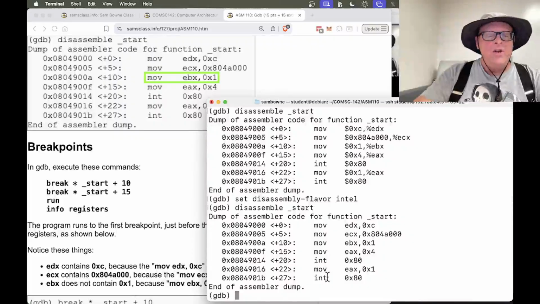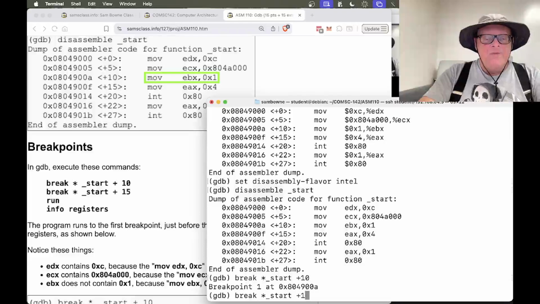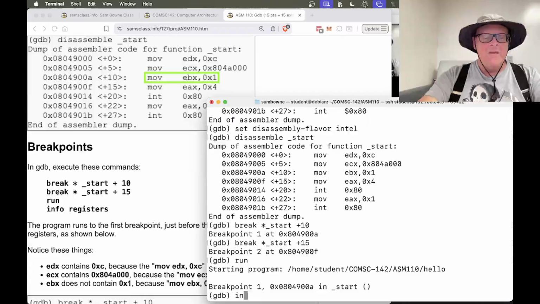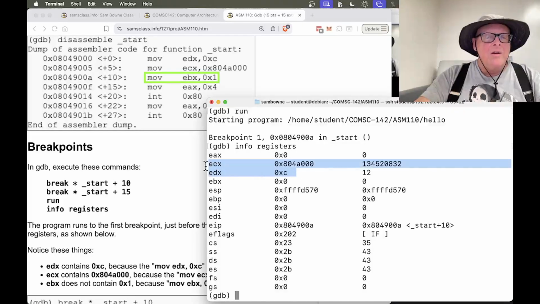So now we can put in some breakpoints. I can break at _start+10, and that will break at this line. And I can break at _start+15 to break at that line. Now, when I run, this will have loaded EDX and ECX, but not EBX or EAX yet. So if I run, and then info registers, it should have filled in these values for EDX and ECX, and there they are. But the other values that I'm about to set up, EBX, 1, that has not happened yet. EBX is currently 0.